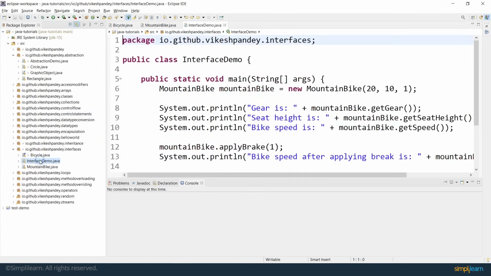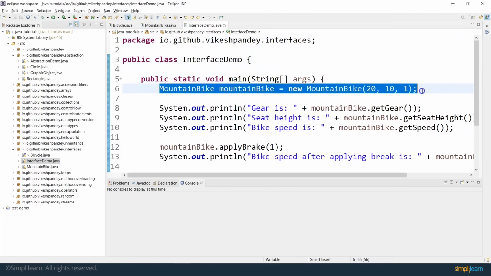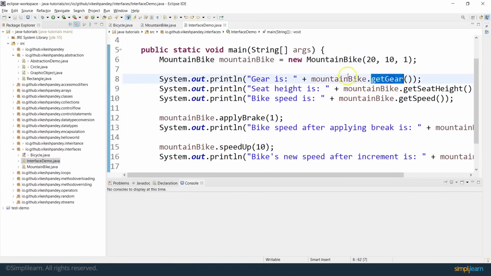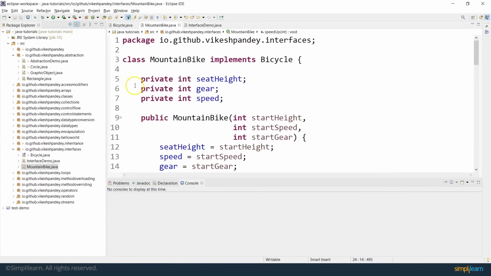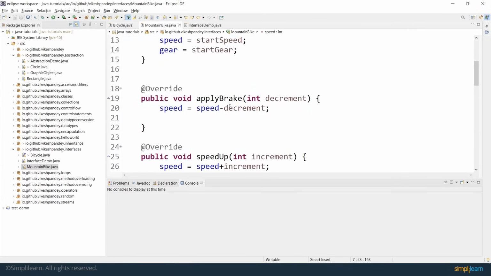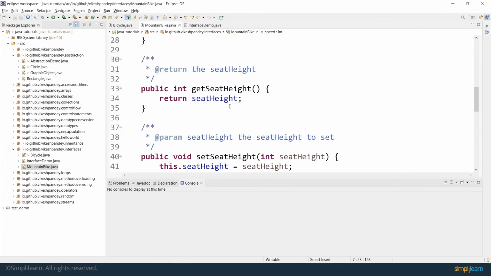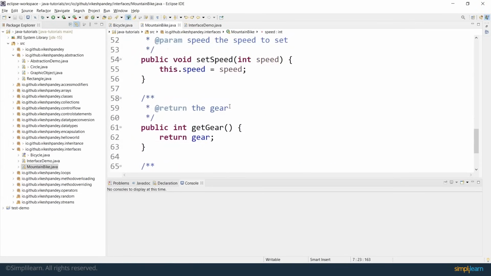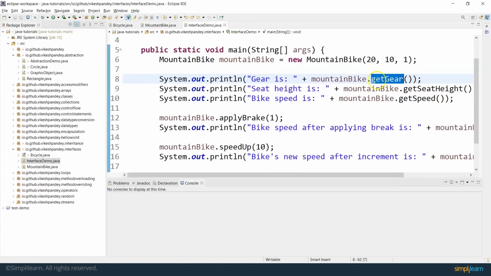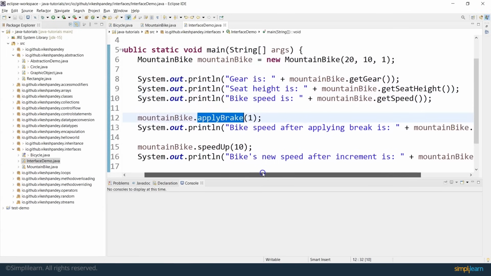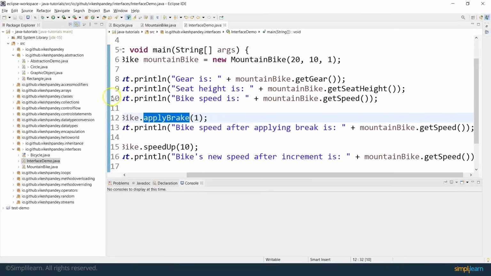Let's look at the main class here, which is called InterfaceDemo. It has a public static void main method, and here I'm again initializing the child class. Nothing strange here. And then I'm using the getter method here because I have made everything private. I have the getters and setters here for all the properties, and I'm using those here. So I'm using the getters to get the value of gear, seat height, and speed, and then I'm applying the brake, and then I'm printing the current speed after applying the brakes.